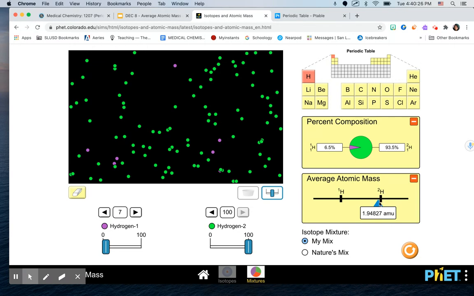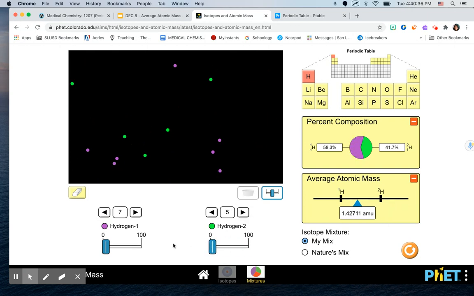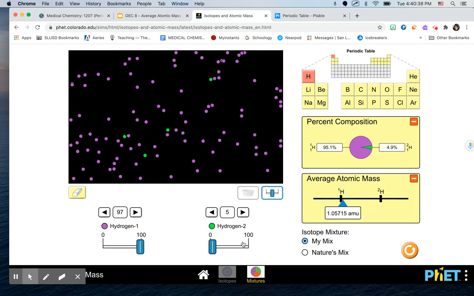So average atomic mass refers to how many of each type of hydrogen exist in the world. And the more of that isotope of hydrogen there are, the closer the average atomic mass will be to that number.